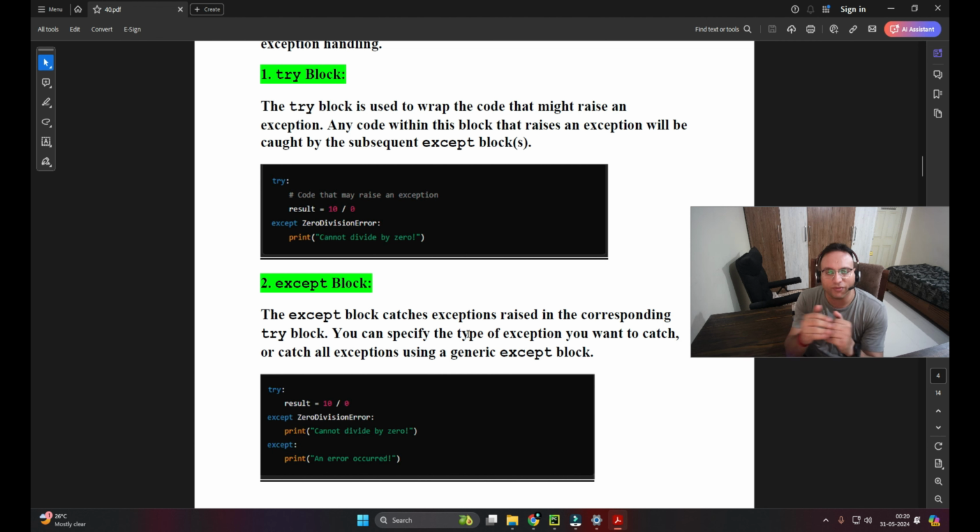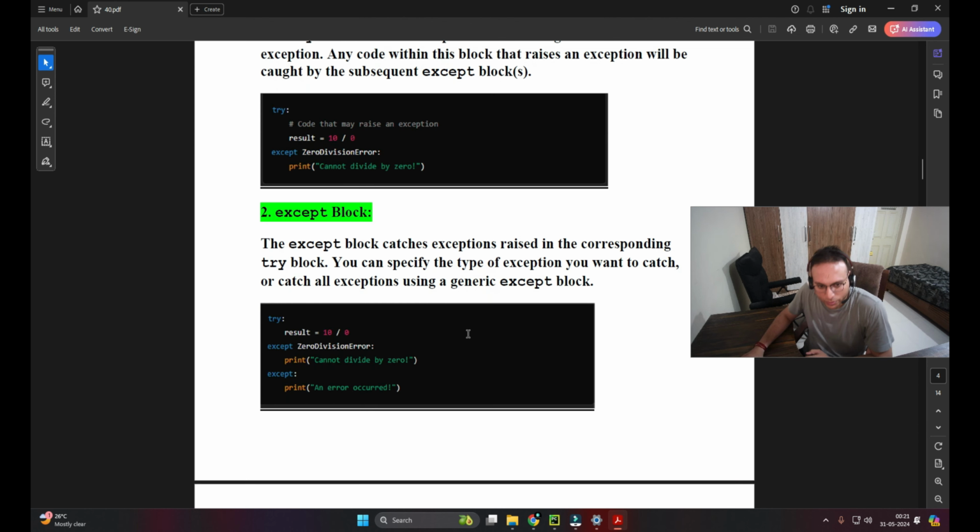We define one statement and that will be triggered. If the first condition is not a match for what we are looking for, then we go for the second except, which covers everything instead of only the zero-division case.